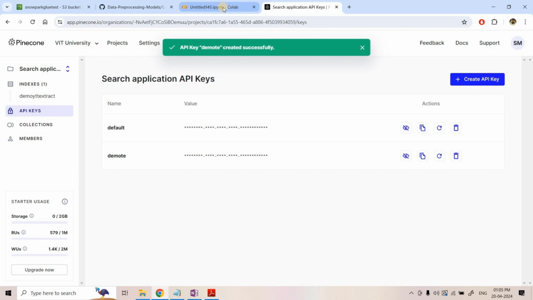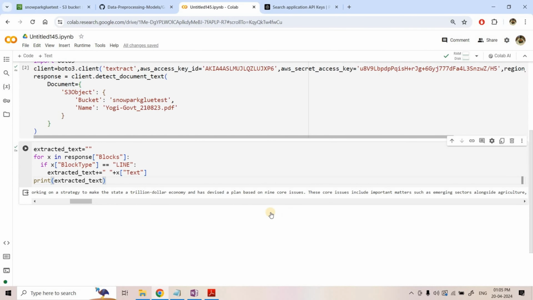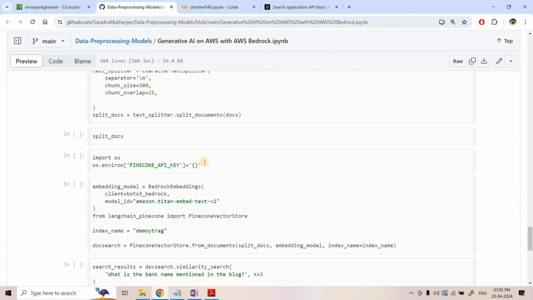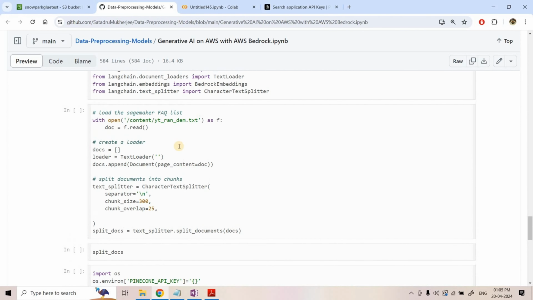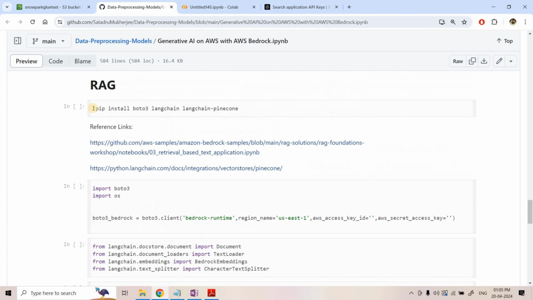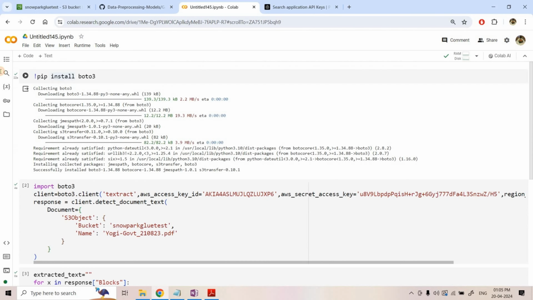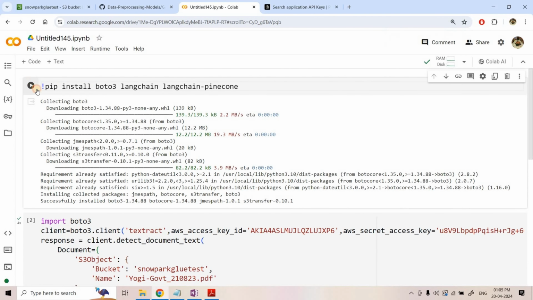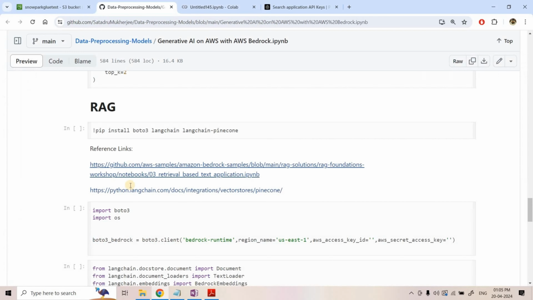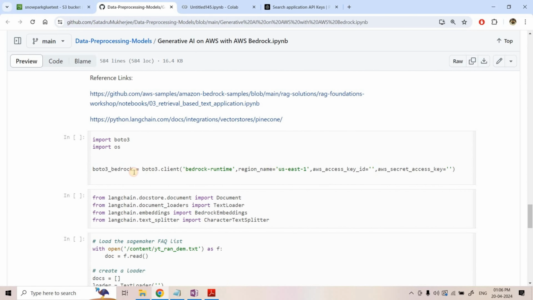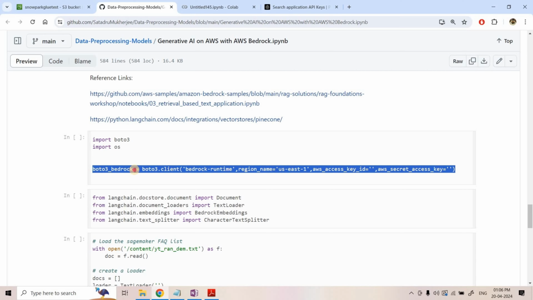Now we can copy the code from our previous video and create a RAG application on top of this extracted text. Okay, so I can go back to the code which I explained in my previous video on how to create a RAG pipeline on text data. For this discussion, apart from Boto3, we need LangChain and LangChain Pinecone as well. So I'll run this, and then we create the Boto3 Bedrock client as well.